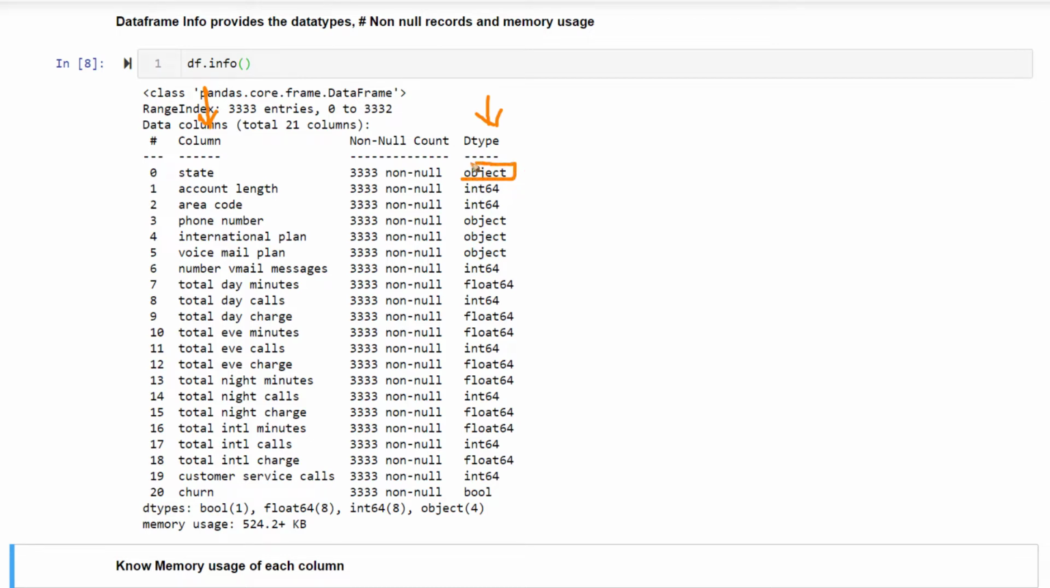So if you see an object over here, this is likely to be a string. If it is a number, it is going to be an int type, it could be int64, int32, something like that. Typically, pandas will convert all integers to int64 by default. Likewise, all floats to float64 by default. And if you have any boolean, that gets converted to bool. And all string columns get imported as objects.